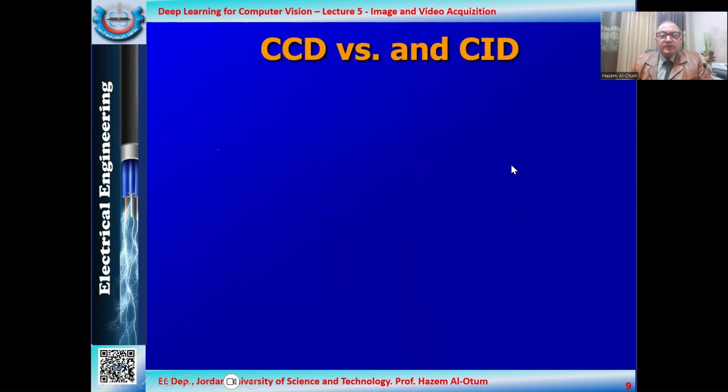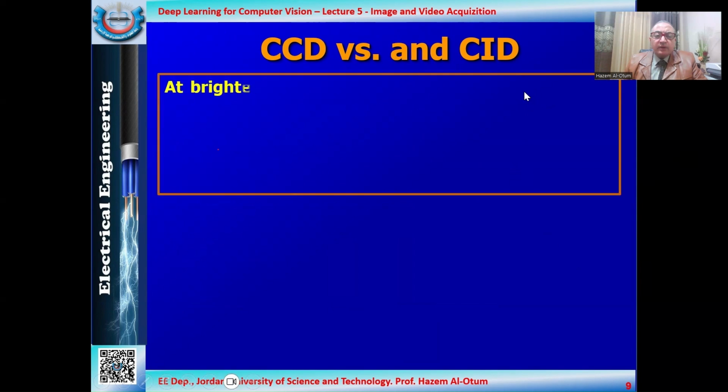What is the difference between CCDs and CIDs? As we have seen, there's an important difference in the speed in the processing and in the objective or the goal for which these cameras were designed. Let's have another look here.